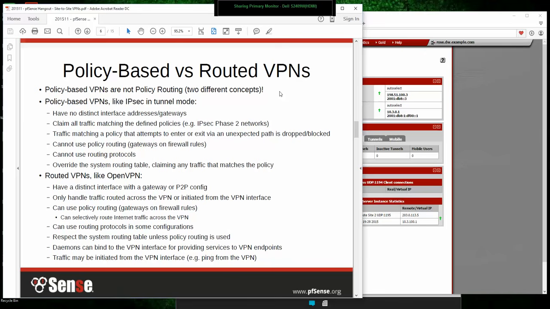However, policy-based VPNs don't have a distinct interface address or a gateway or anything. All the traffic for an IPsec VPN on pfSense is going to flow through the enc0 interface, which is an unnumbered interface. The traffic just sort of flows through that. It's handled into and out of that interface by the kernel and the IPsec stack. So it's not routed in a traditional way. It's all handled by the policies. And it will claim all traffic matching a defined phase 2 policy.